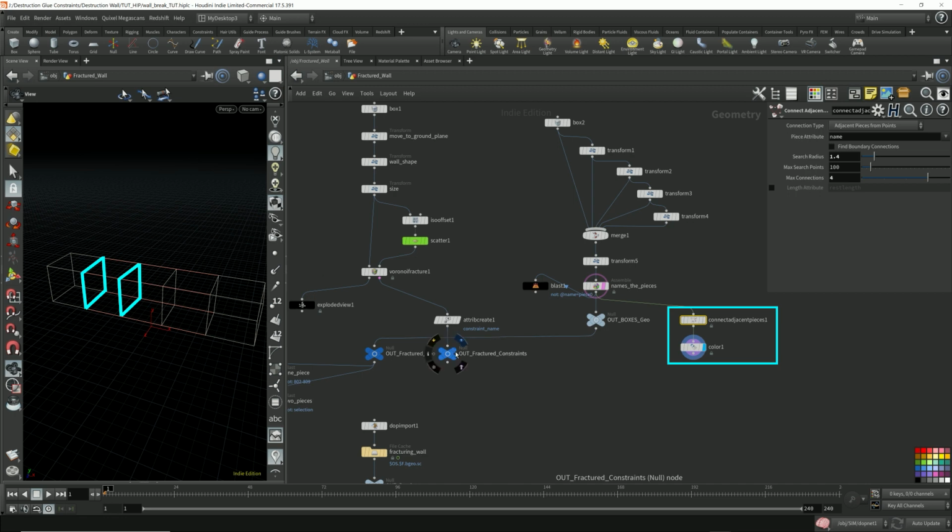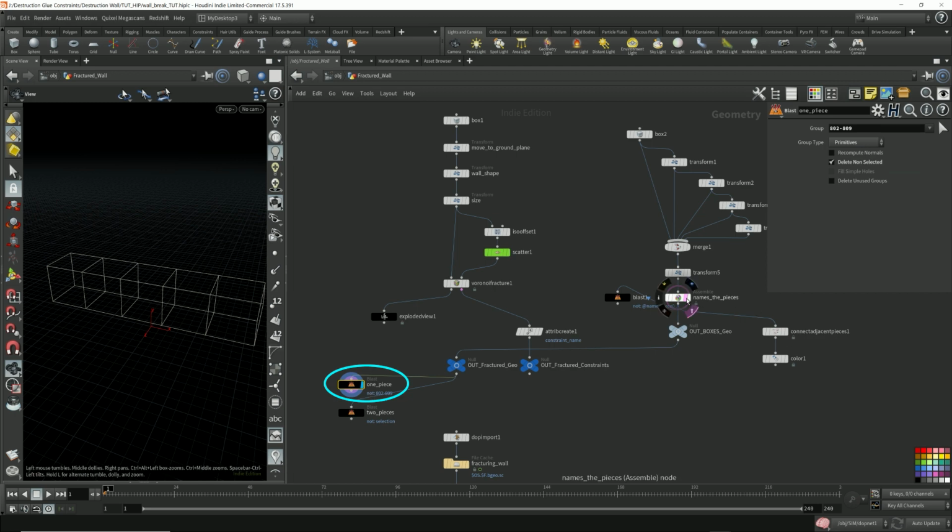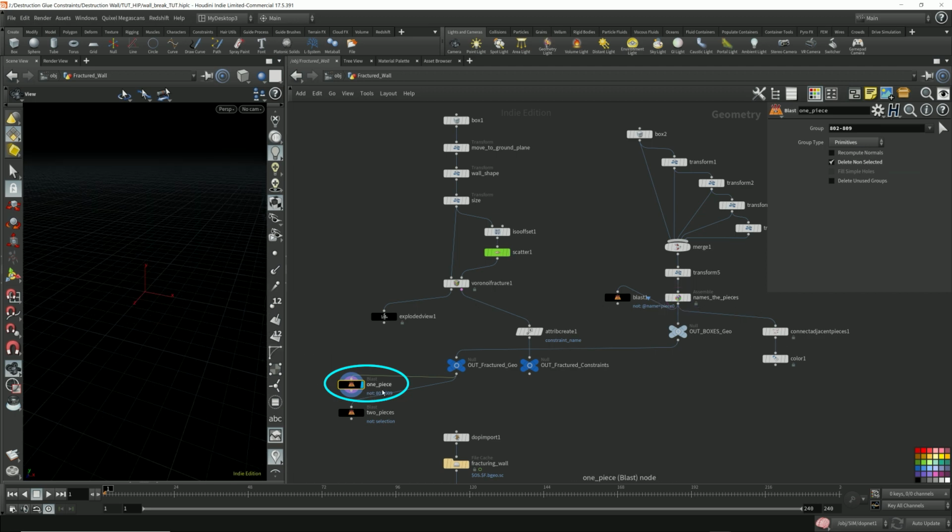In the original Voronoi fracture here, I'm going to take this one piece that we were seeing over here. Oh, whoops. Let me hook this back up. This one piece here.